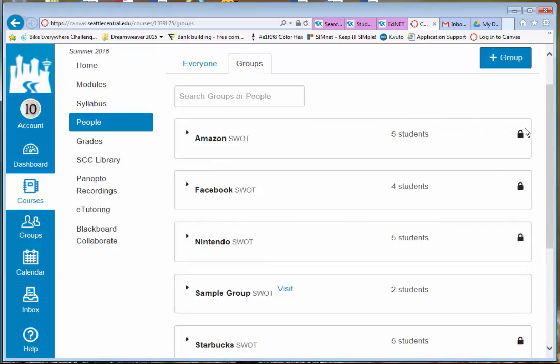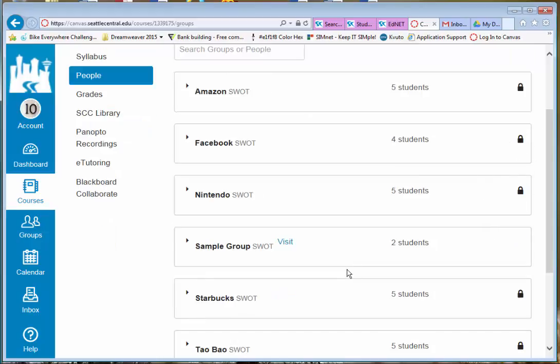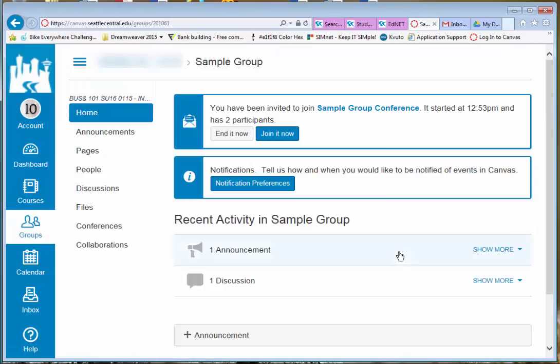Notice that most of these are locked. You see the padlock icon, but the group that is assigned to you has this visit link. And also notice that there's no padlock here. That means that's the group that you belong to. So go ahead and click on the visit link.